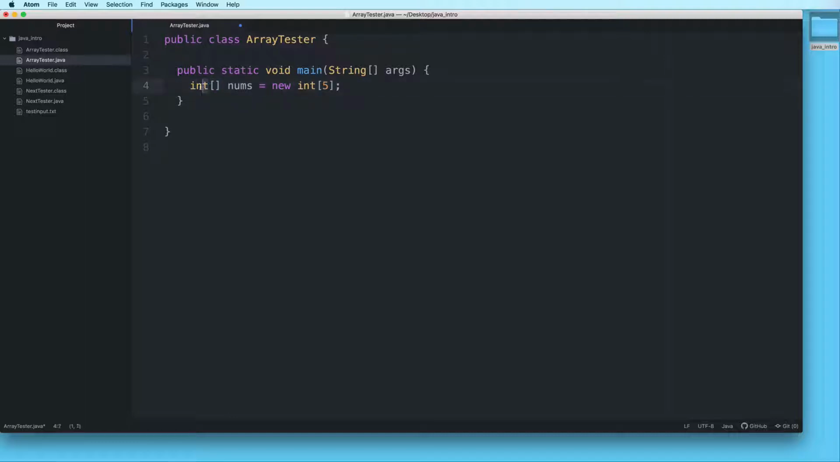Now, in Java, when you create an array, you have to specify the data type of the values that that array should contain. So in this case, we're saying that we expect to create an array that is supposed to store integers. So this means that this array is going to be for integers and not for strings, for example. So that's what this does. And then this part actually creates the array.